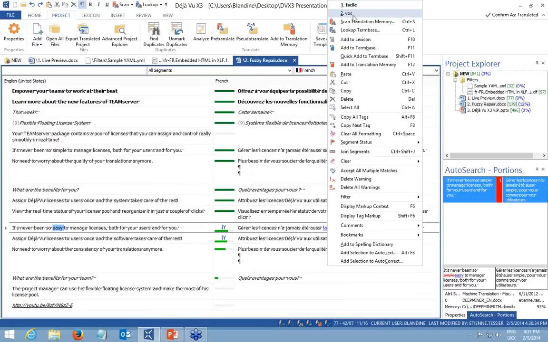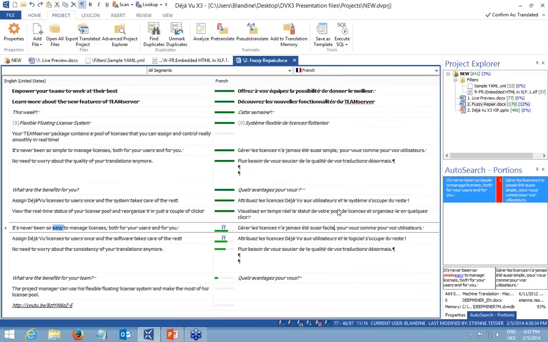So Deja View is asking your confirmation that this is the right translation. Here you have the different options. You have facile, which is the correct translation, and vos, which means your. And this is obviously not the right translation. So I just click on facile, as you can see. Now it's no longer highlighted. Now it's directly in my translation grid, and I can go on with my translation.